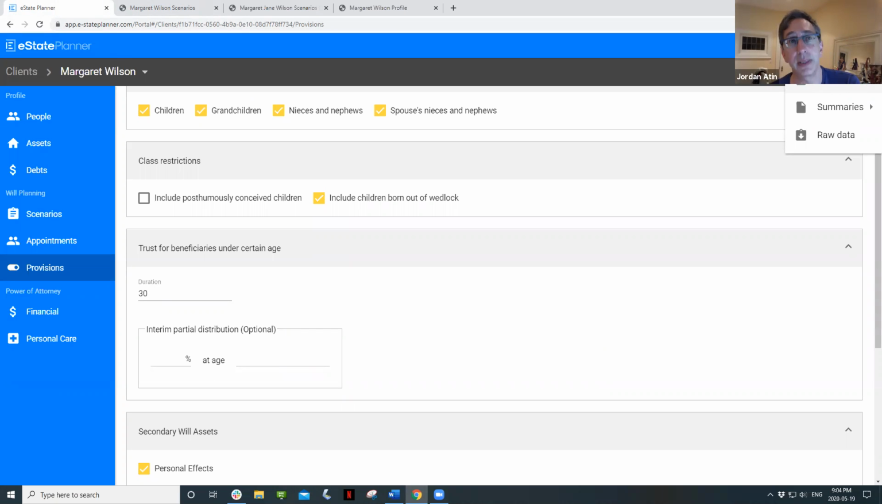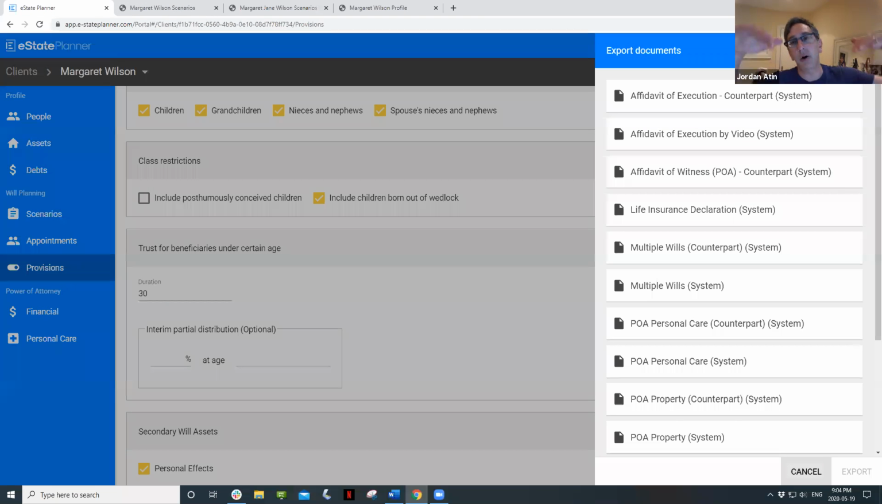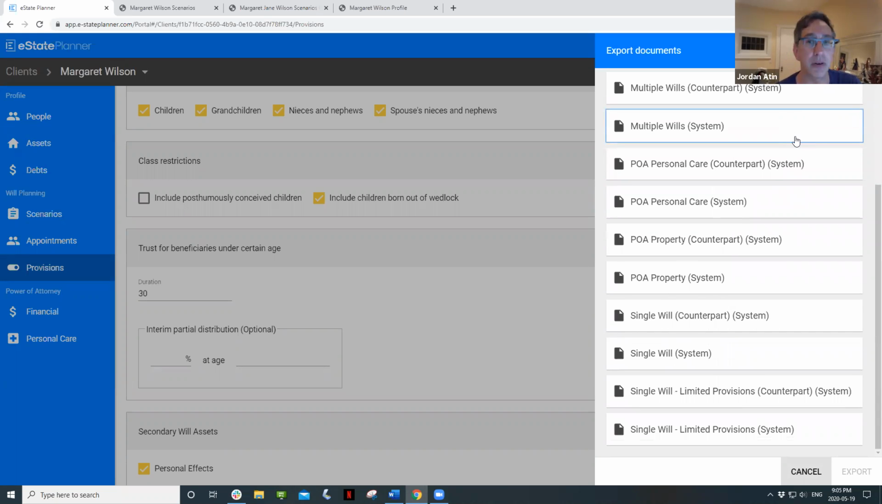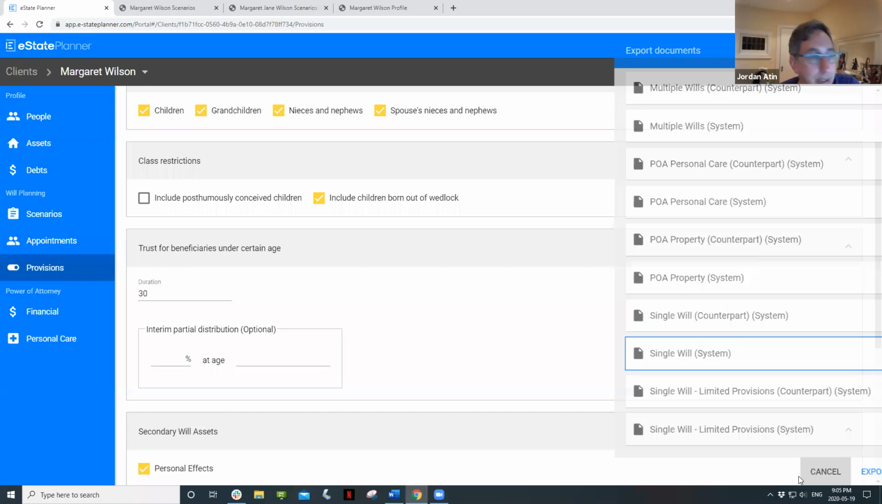Documents. If you click on documents, you'll see a whole list of different Word documents that you can generate using eState: affidavits of execution, counterpart, video, life insurance, multiple wills, single wills, powers of attorney. So if you want to just test it out, you can click on single will, and export. I don't want to do it because I'm going to show you something else while you're doing it, but just try that.